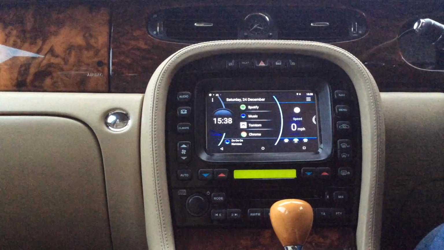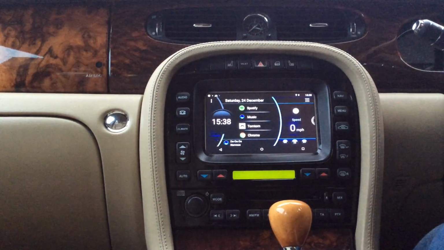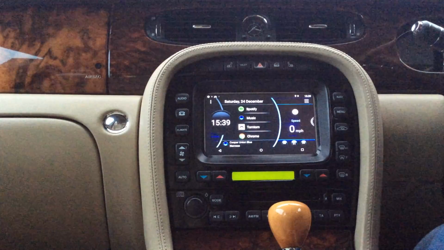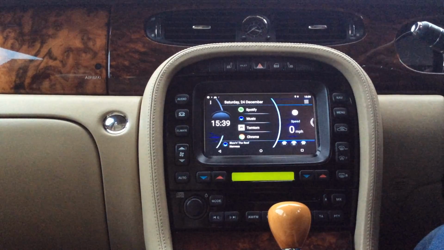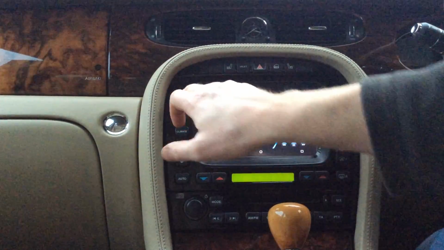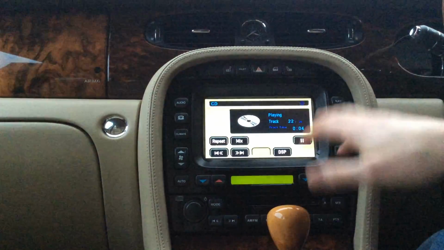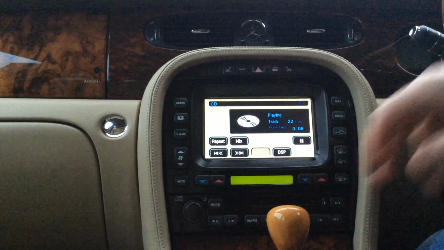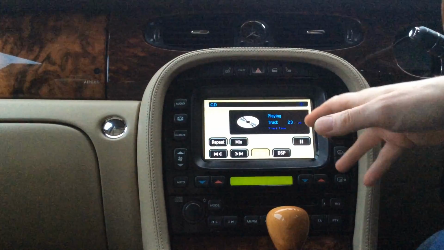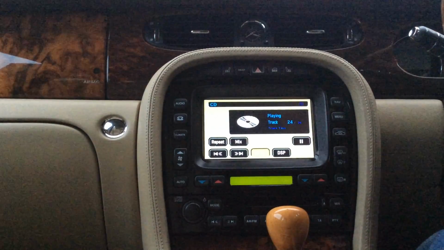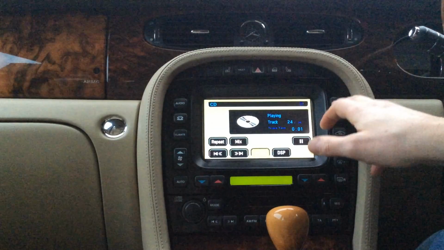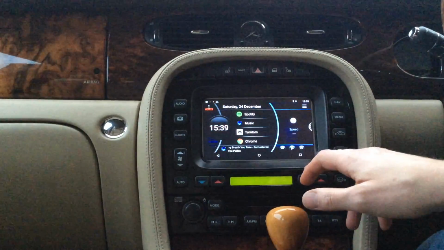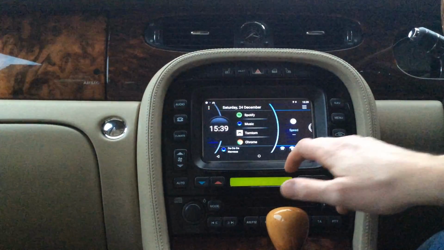If I use the steering wheel controls here, which you can't see because they're just out of shot, you can see I can skip forward and forward and forward. And what that's actually doing, if I go onto audio here, switching back to the Jaguar system, is it thinks it's playing a CD, and it skips the tracks on the CD when it does so, but because there's no audio coming from the CD transport, it doesn't actually make any difference. So that's quite cool.